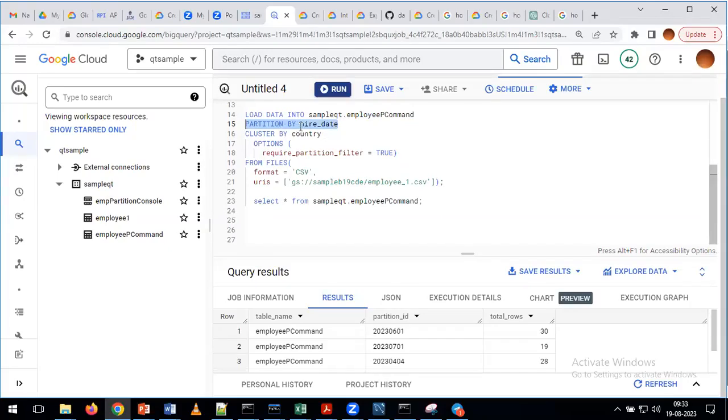In partition by, you can apply it only on top of a single column. But coming to cluster by, you can apply it on multiple columns depending on your requirement.